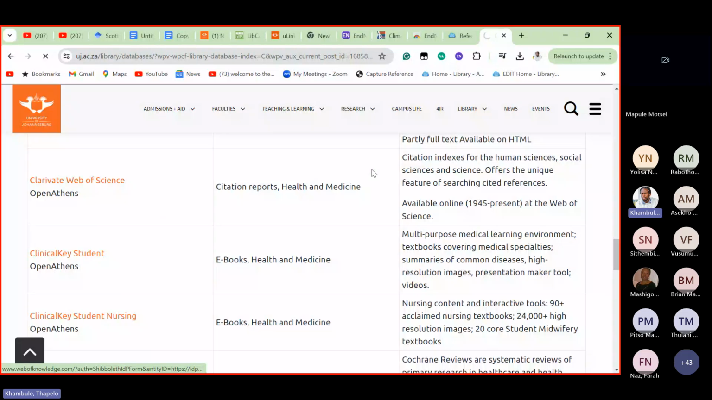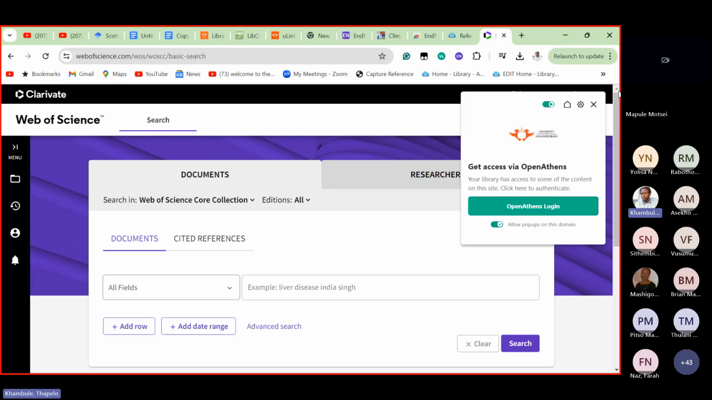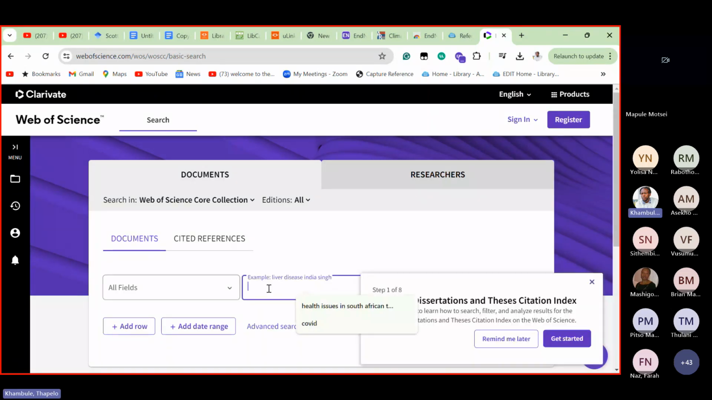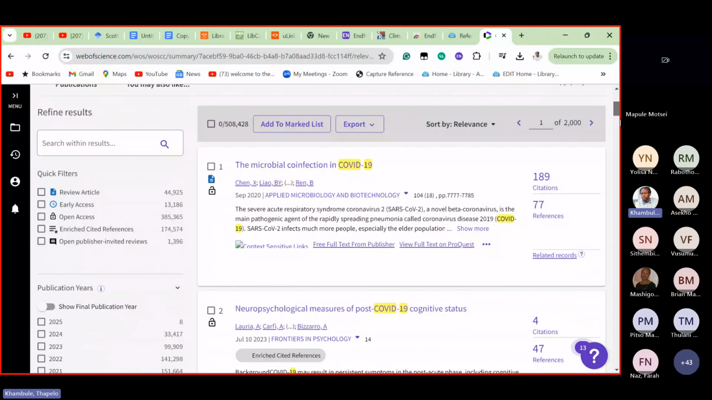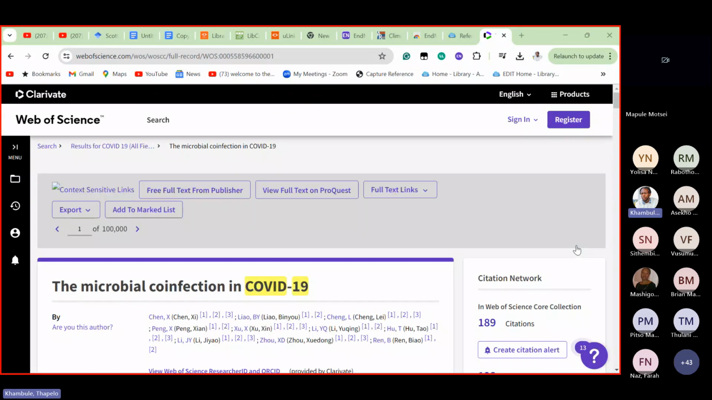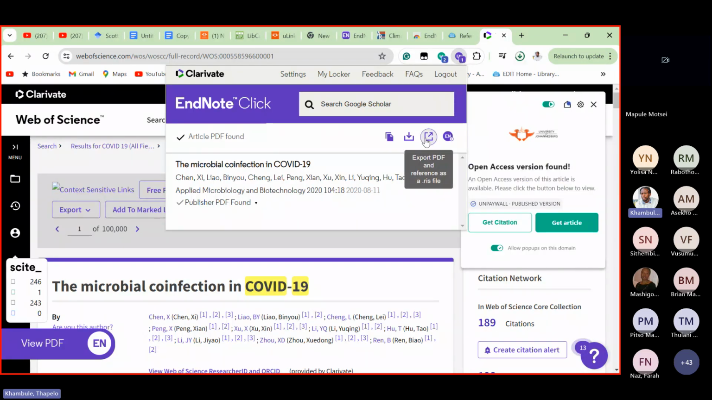Very good. Science. And then let's say maybe from here, I will then be searching for COVID-19. And then I go on this right here. And then my EndNote click, as we were showing previously. So EndNote click does pick this up, and then we click on there.